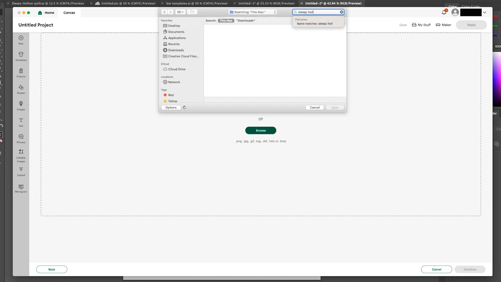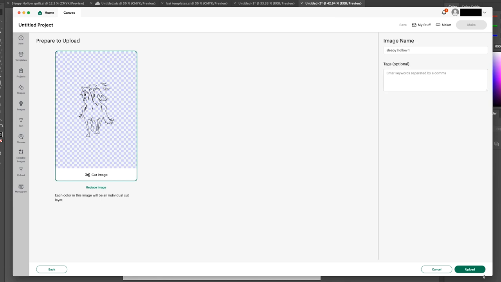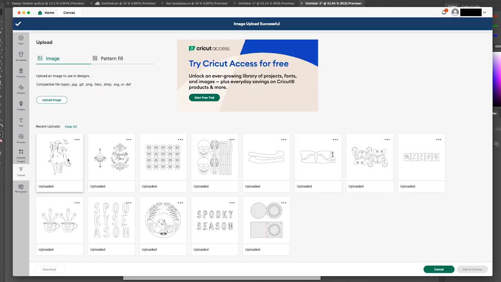I then opened up my SVG in Cricut Design Space and went through the prompts, making sure to mirror my image and select the correct vinyl type.